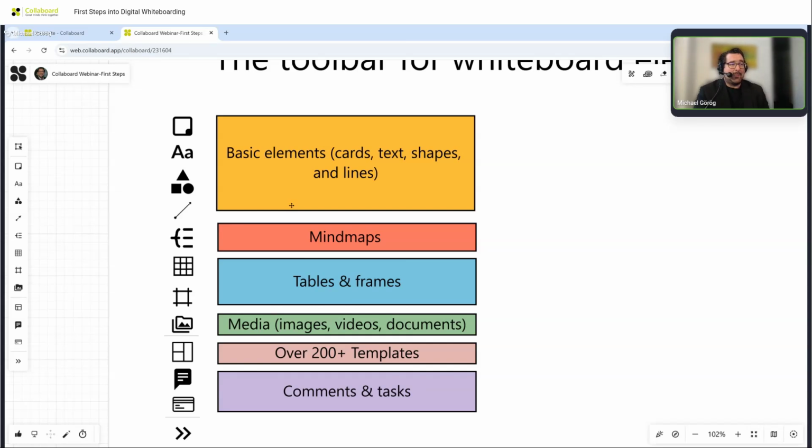There are over 200 templates you can use, and it's possible to add comments to the board and also to put in tasks. So when it comes to project management, working with tasks in Collaboard is something super useful because you can assign tasks to people and you can put in due dates and many other things. But this is something I will tell you a little bit later. So for now, it's important to understand that we have here the toolbar on the left side that allows us to put elements on the whiteboard itself.